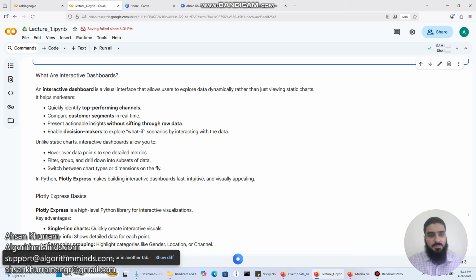An interactive dashboard is a visual interface that allows you to explore data dynamically. It has the capability to interact with data or visualization dynamically rather than just viewing a static chart. It helps marketers or your stakeholders quickly identify top performing channels, compare customer segments in real time, present actionable insights without sifting through raw data, and enable decision makers such as stakeholders to explore what-if scenarios by interacting with the data sets.